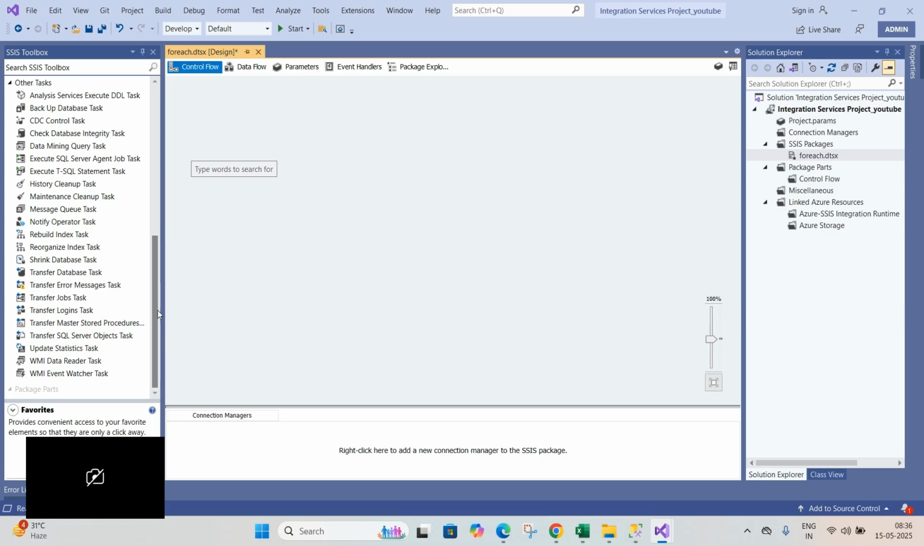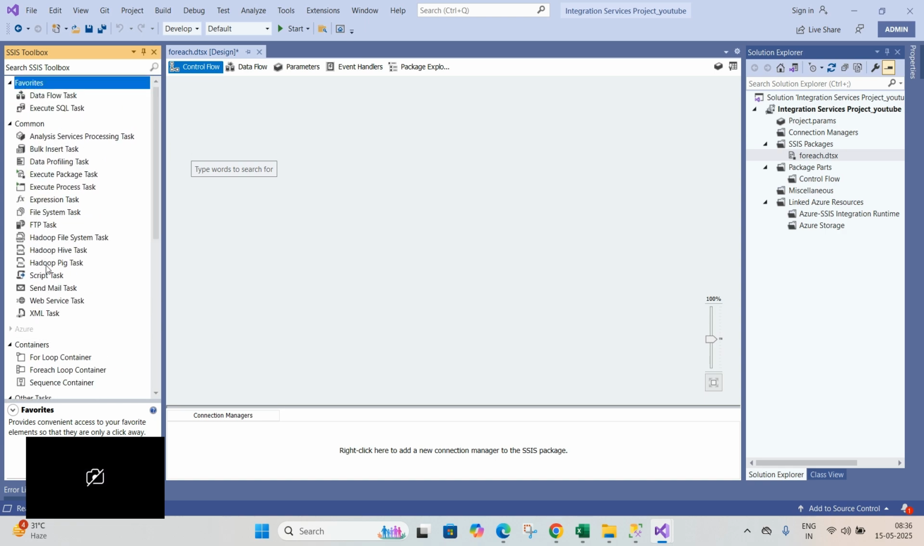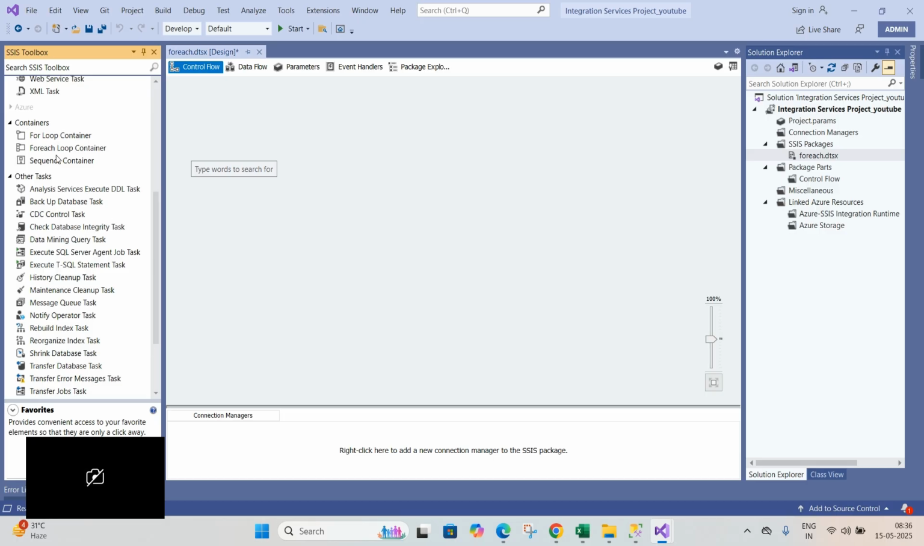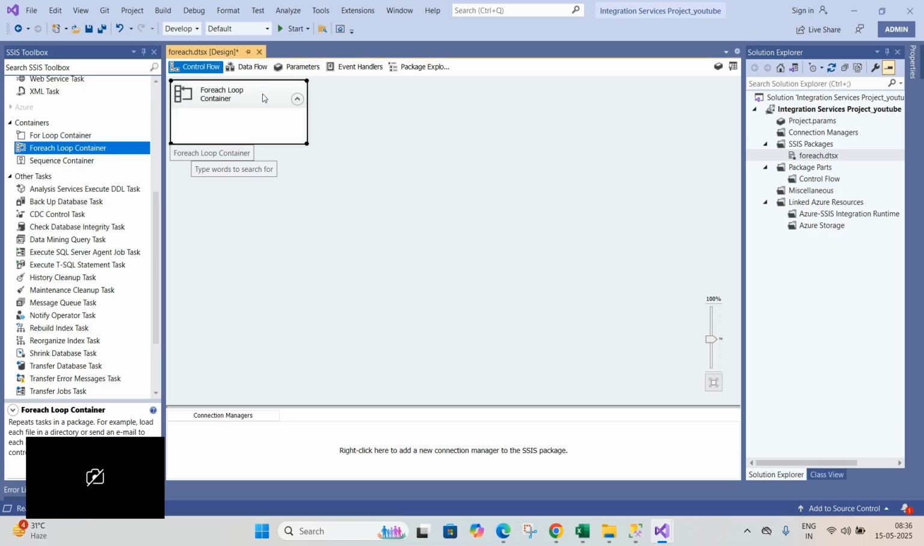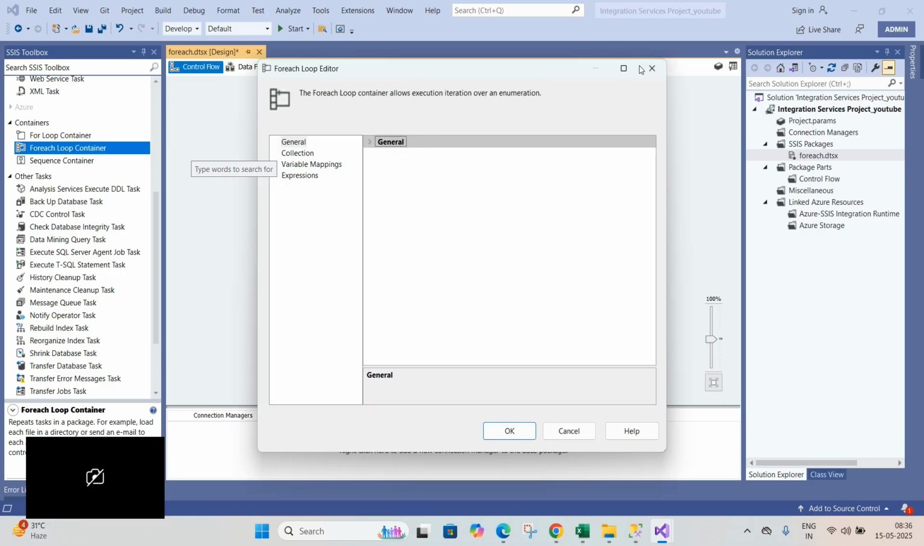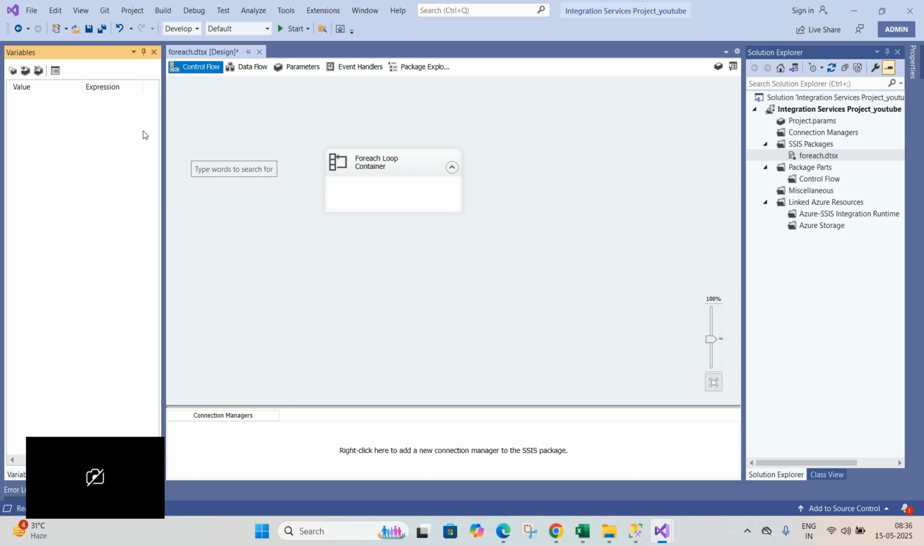Then go to the For Each Loop container that is under the control flow level. I'm going to drag and drop the For Each Loop container, which is available under Containers, into the center. Before configuring the For Each Loop container, we just need to create a variable.